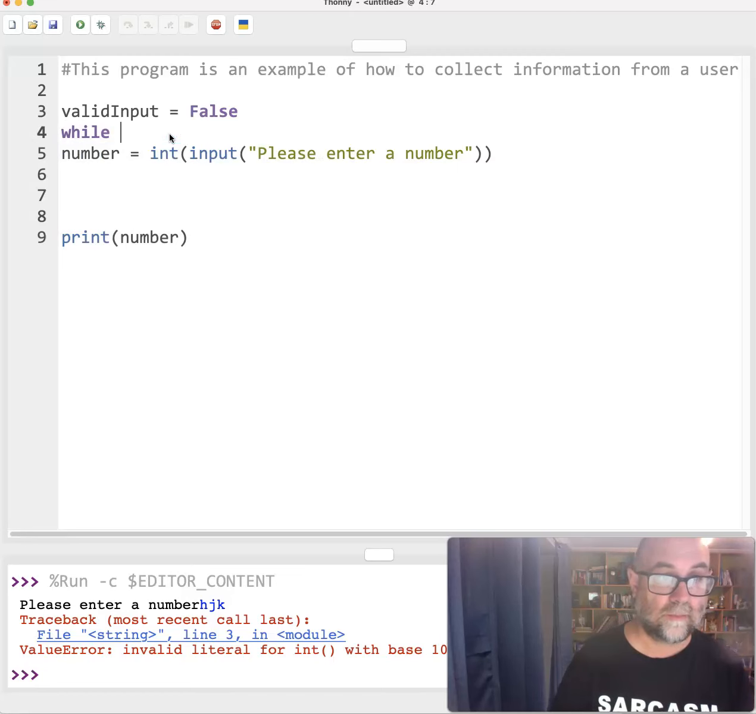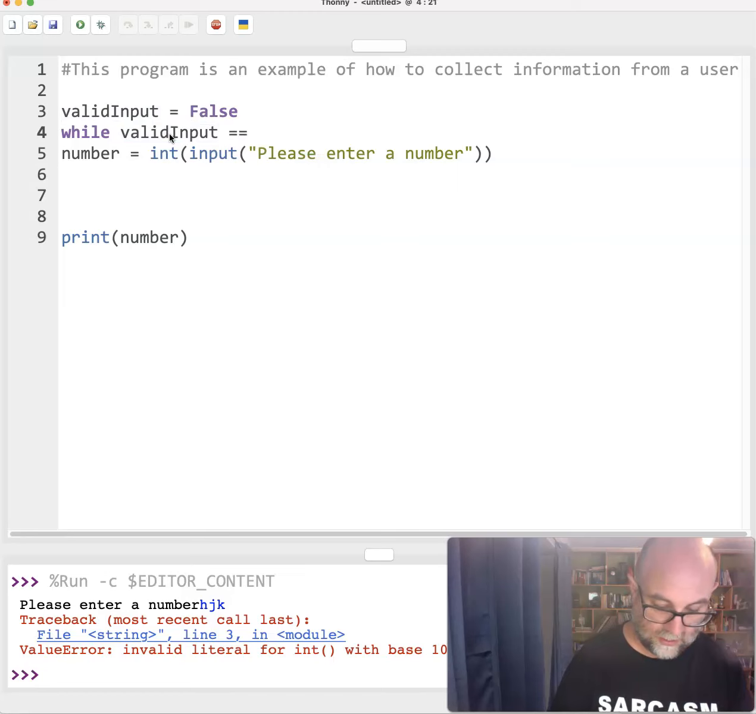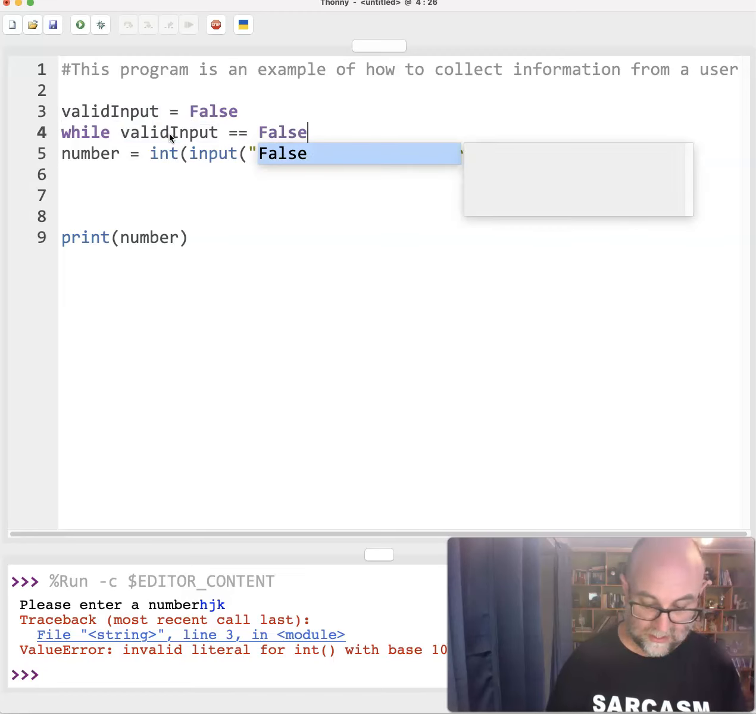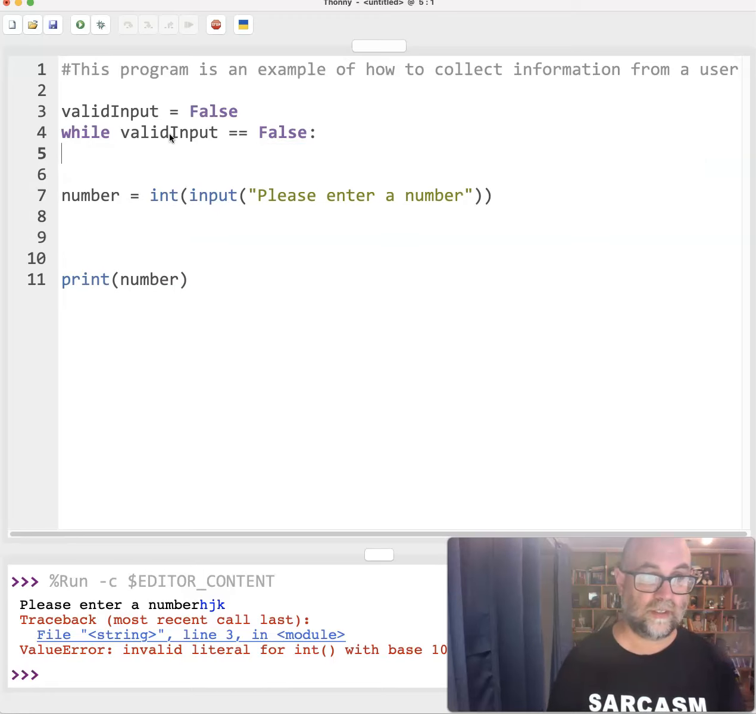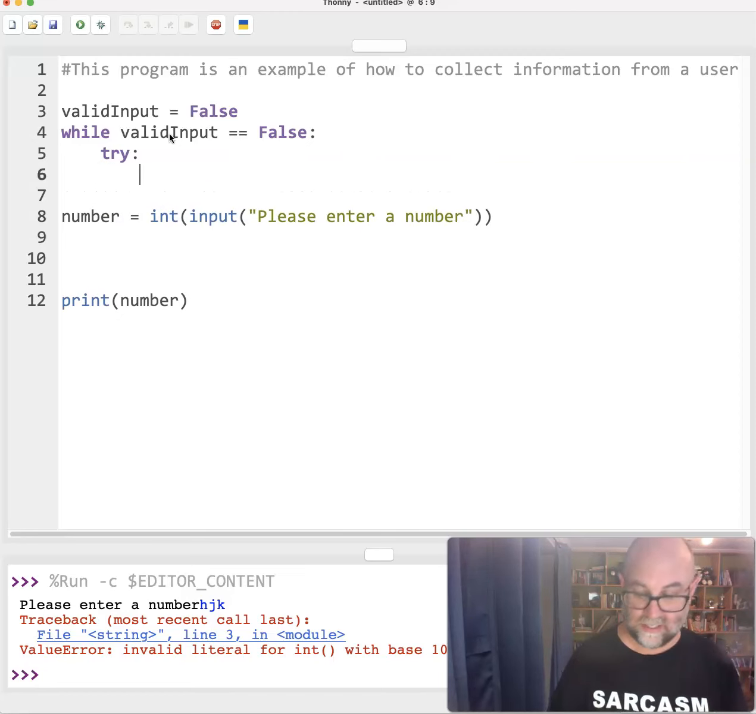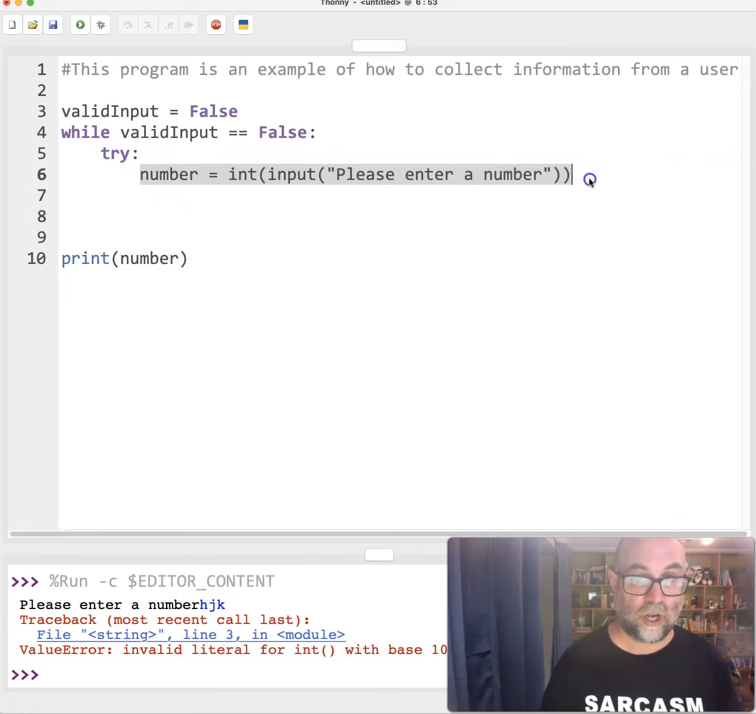So while what? While valid input equals false. So we're testing does it equal false. And when it does, here's what we're going to do. This is the bit that's a bit different. It needs to be indented because it's part of the while loop. So I'm going to try, and then that gets its own indent. And I'm going to try getting this number as an integer. So it's going to give this a go.